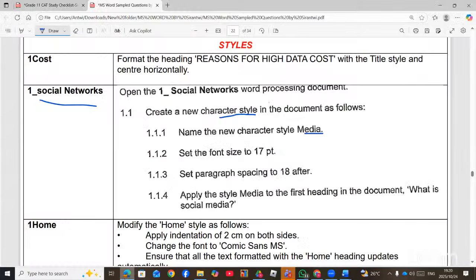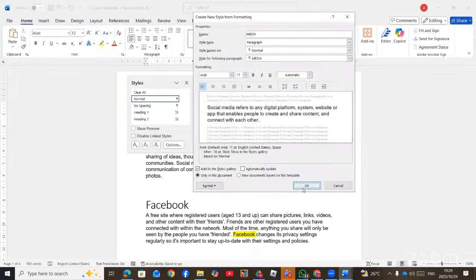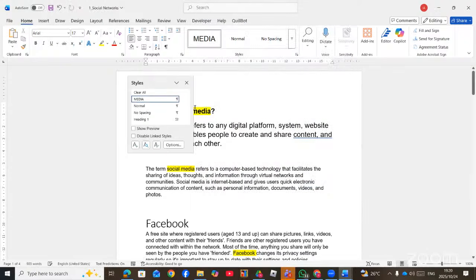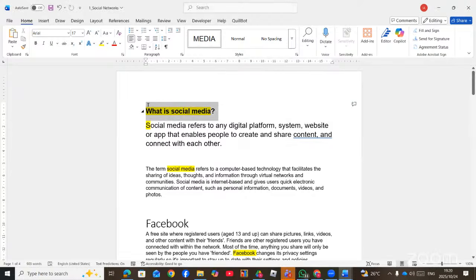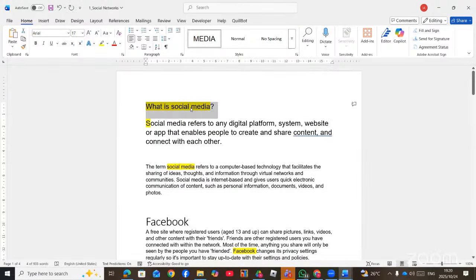Then the next one, apply the style to the first heading in the document, what is social media. So here they want us to apply it to the first heading. So you need to click OK. Now, sometimes they can ask you to also update automatically, then you take update automatically. Now they say we must only apply it on this first one. So you select, and then you go there and choose the media style so that it will be applied on this.